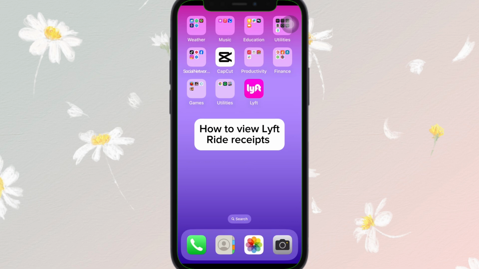How to view Lyft ride receipts. If you have been using the Lyft application and wondering how to view the receipt of the rides that you have selected, don't worry, in this video I will show you how to do it.